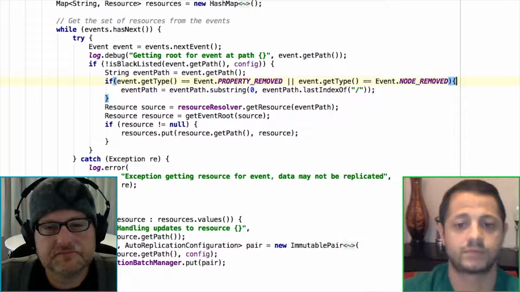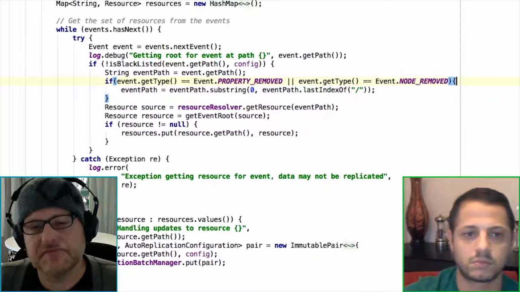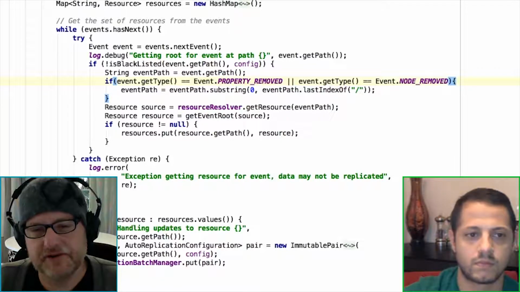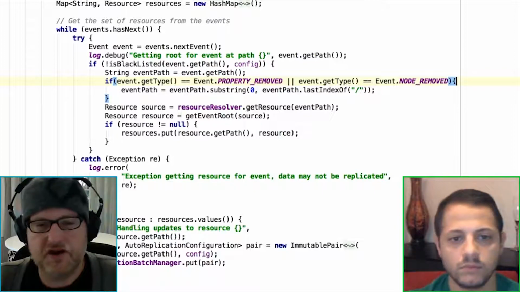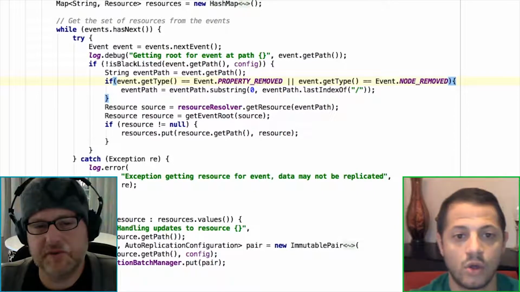Okay. Could you have also possibly, since the event was removed or node was removed, could you have gone up to the parent and then looked at the parent and then activated the parent? Is that what we're doing here?